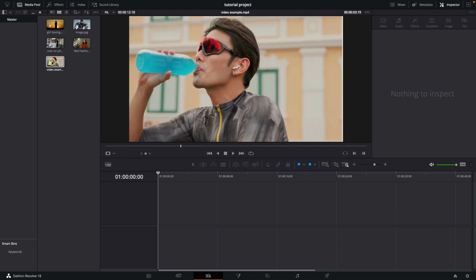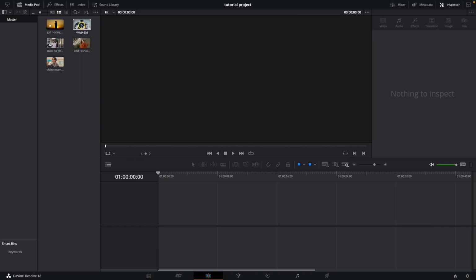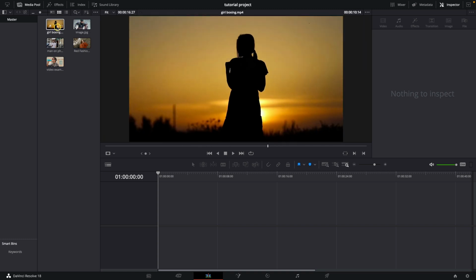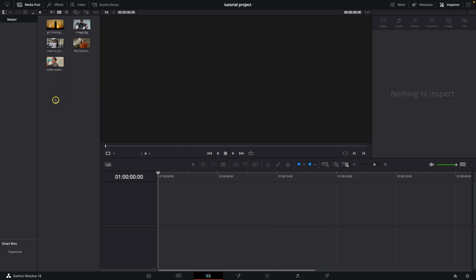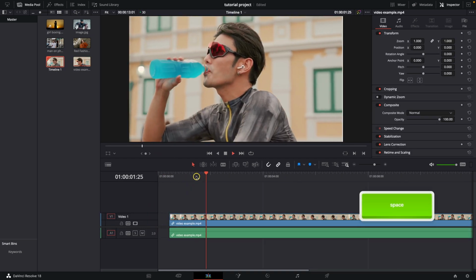You can really easily just scrub through them like this and see what they are about. So this is only image and this is girl boxing, and then you can add them to your timeline really easily. Just drag and drop them right here, and now this is in my timeline.